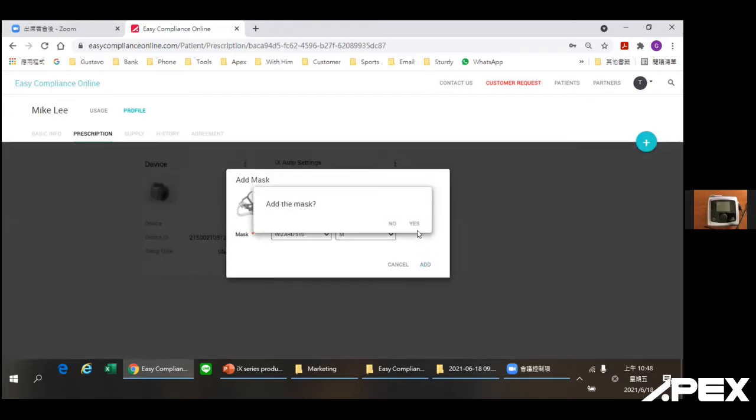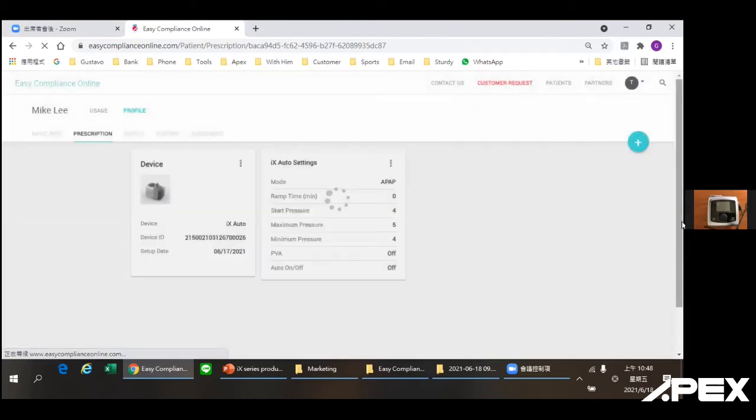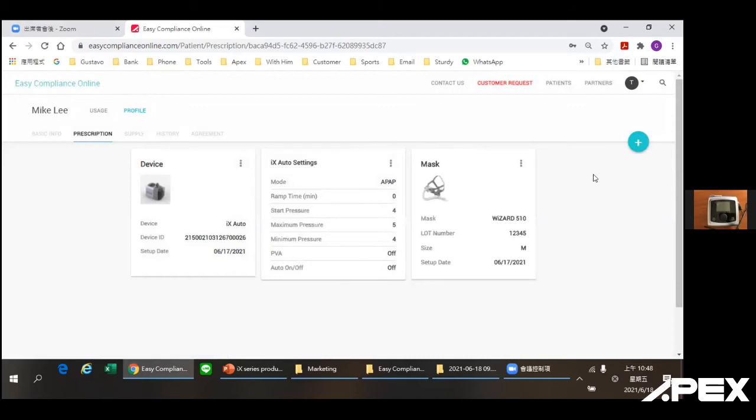So then you press add, then yes. And then you will see that the mask information is added at the right corner.